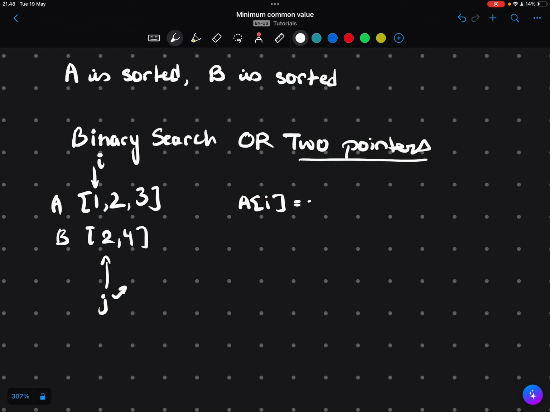Okay, so let's consider this A, let's consider this B. Let's see, is A[I] equal to B[J]? 1 and 2, are they equal? No, right? We see that 1 is less than 2. This is true, 1 is less than 2.